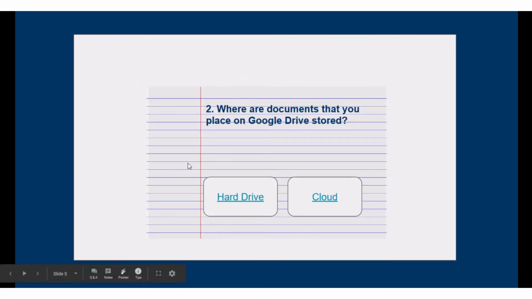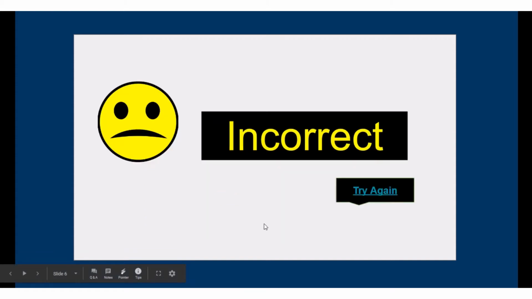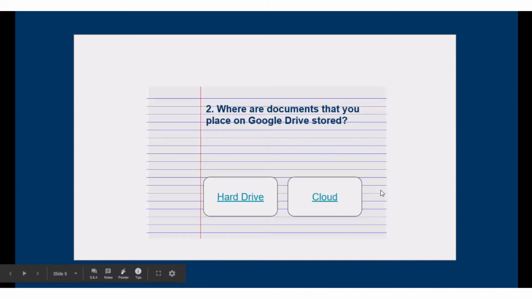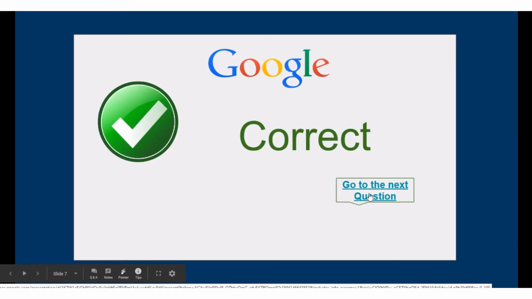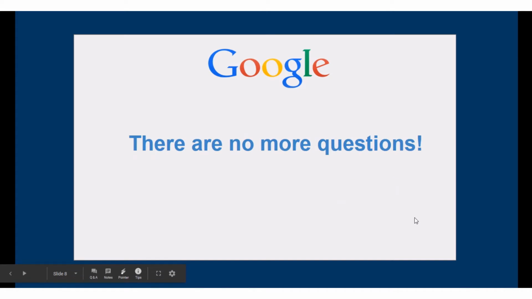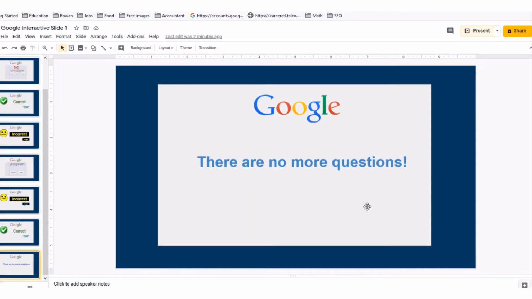And the next question, see it says 2. Where are documents that you place on Google Drive stored? So I'm just going to pick hard drive just for fun. And it says it's the incorrect answer. So try again. And I'm going to pick cloud. And it's the correct answer. And so now it's taking me to the next question. And in this demonstration, there are no more questions. So you can have fun with Google Drive and Google Slides and Google Docs.